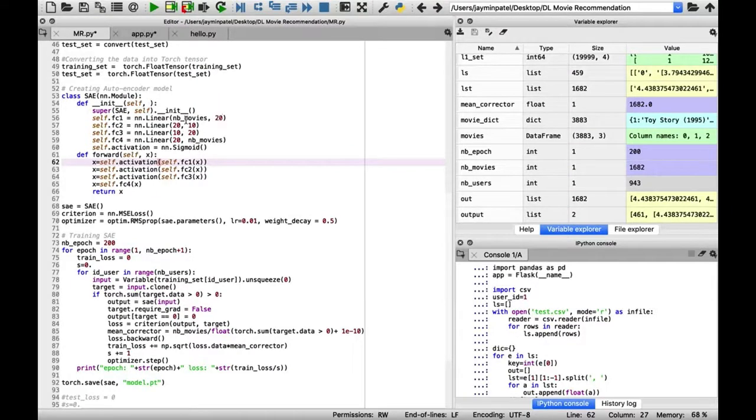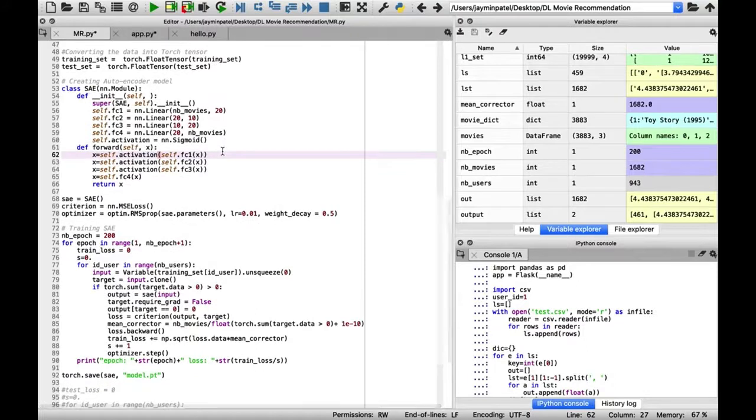In input layer, there are total 1682 nodes which represents all movies in our dataset. In first hidden layer, we have 20 nodes in total. In second hidden layer, we have 10 nodes in total, and in last hidden layer, we have 20 nodes. And for the final layer, we have again 1682 nodes. Now we have taken 200 epochs.